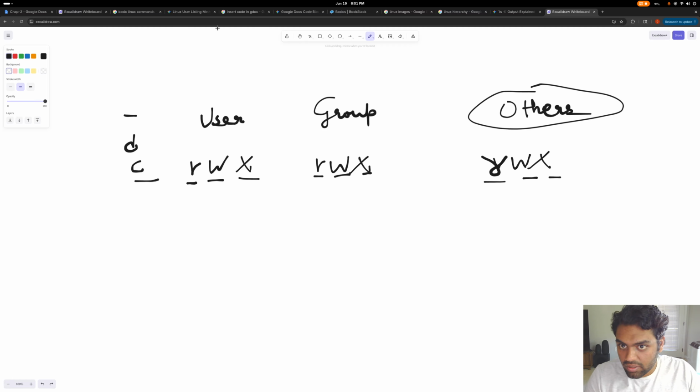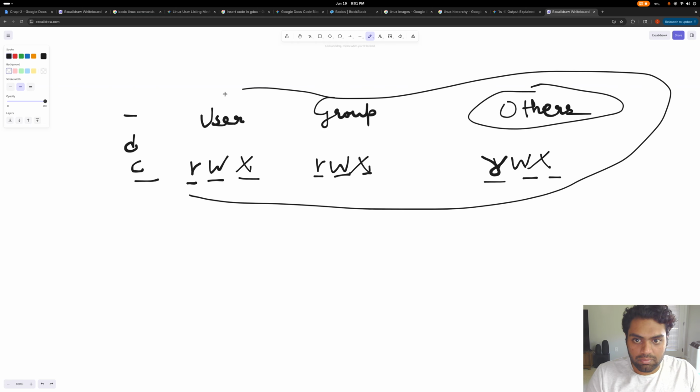Now chmod changes these permissions, it makes modifications on the file to change its read, write and executable permissions and everything. So this is very important.